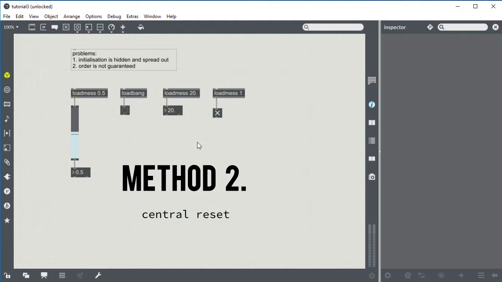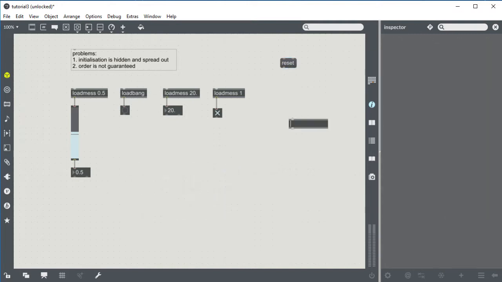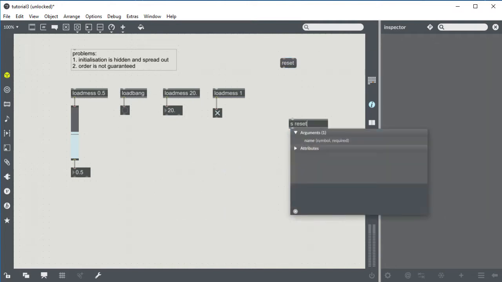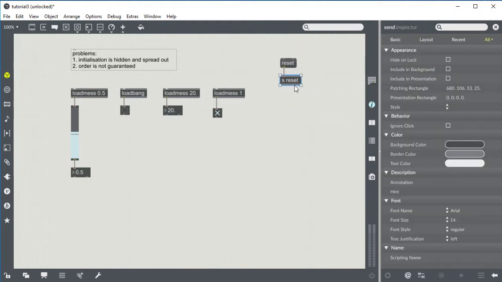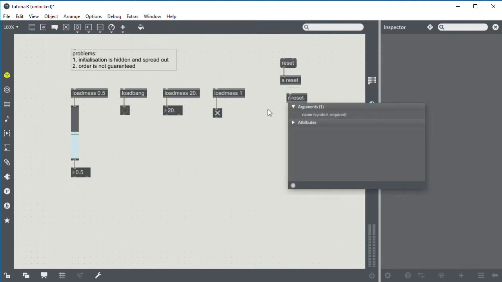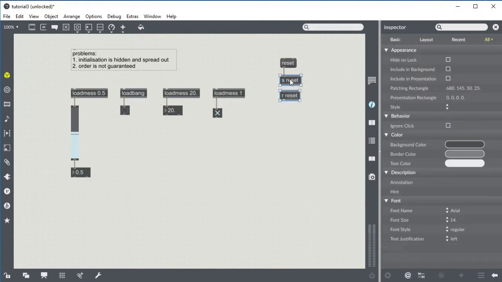The very next idea I had when I looked at this was, let's create a reset. Let's just create a reset button. In this case, I'll just use a simple message box for that. This will act as a central place where I can control all of this initialization. So I'm going to send and receive this reset message wherever required.